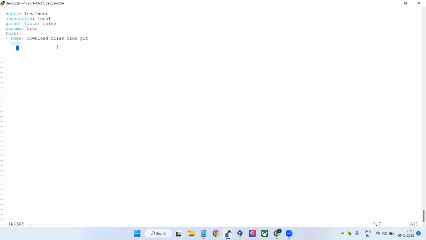Next, we need to specify the repository. The Git repository should be public only. If it is private, then you need to mention a username and password. I will show that also. Okay.